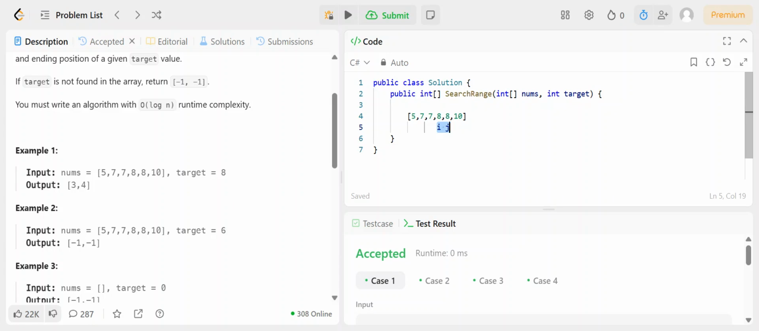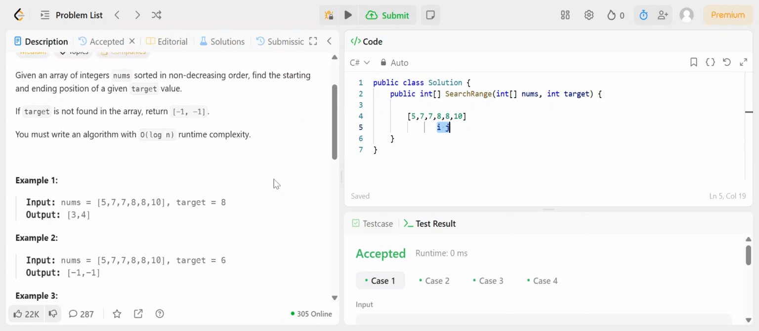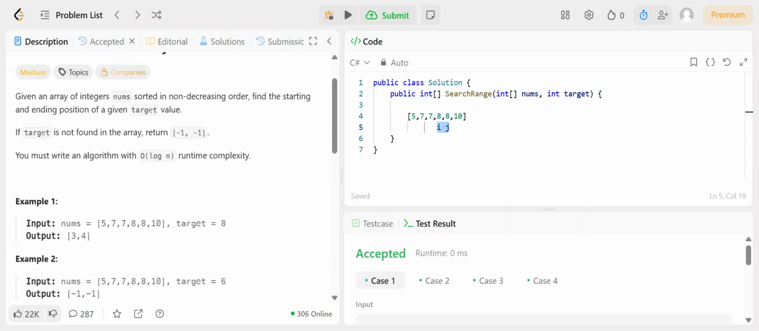That is our approach. But this approach is not suitable for this problem. Why? Because here we are given a sorted array, so we need to use the flexibility of a sorted array. If it is a normal array, we may use this one. But when we are given a sorted array, we can directly think of binary search. Yes, so our approach to solve this problem is binary search.